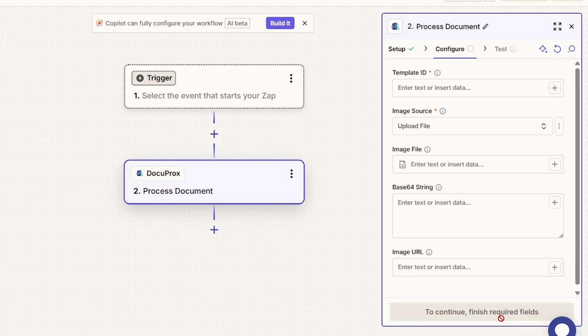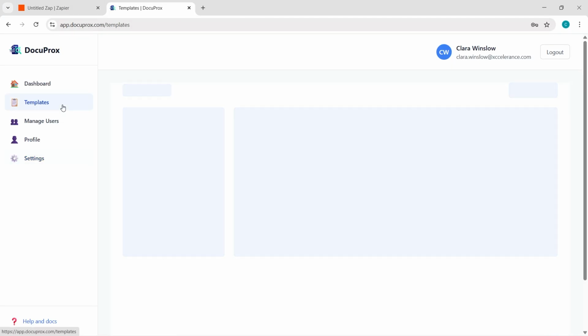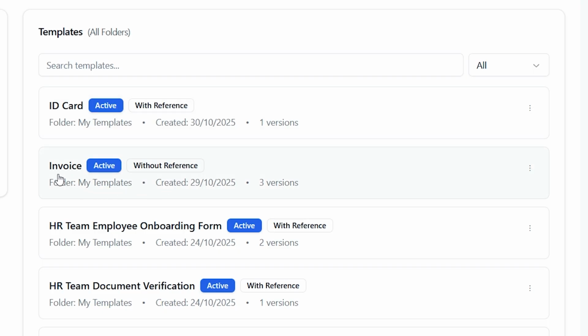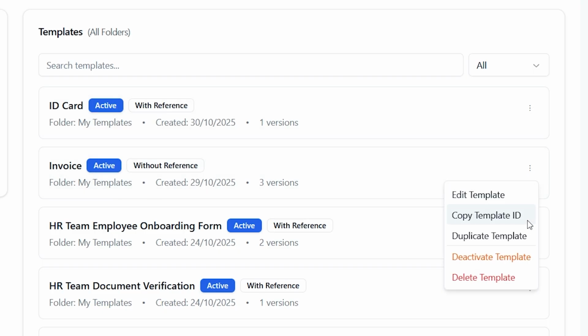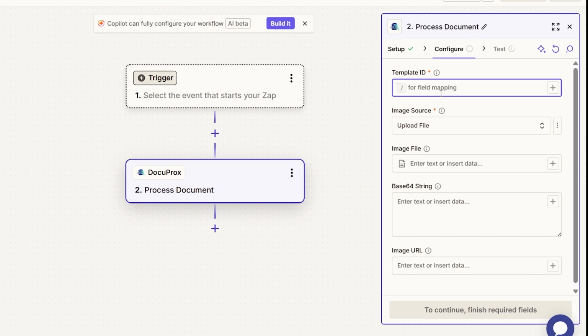Next, we need to tell DocuProx what kind of document we're processing. We do this with a template ID. I'll go to my templates in DocuProx and copy the ID for my invoice template. Back in Zapier, I'll paste that ID right here. This tells DocuProx exactly what data to look for.